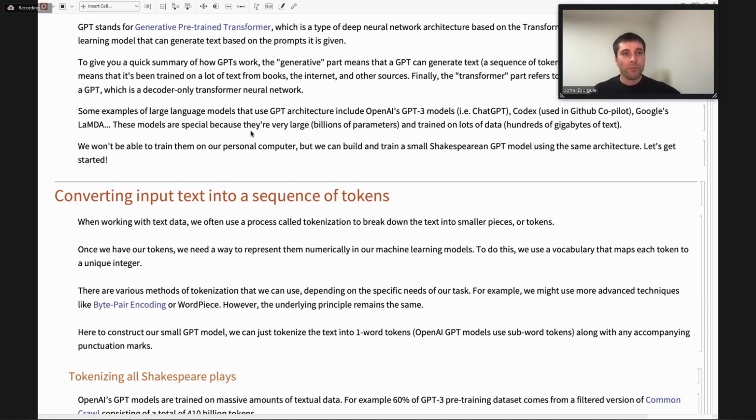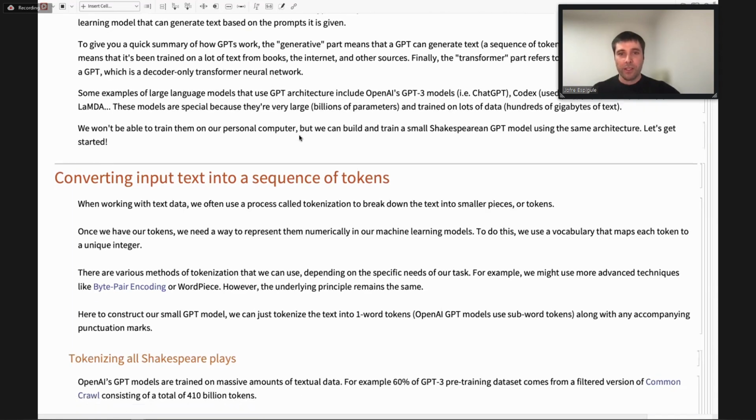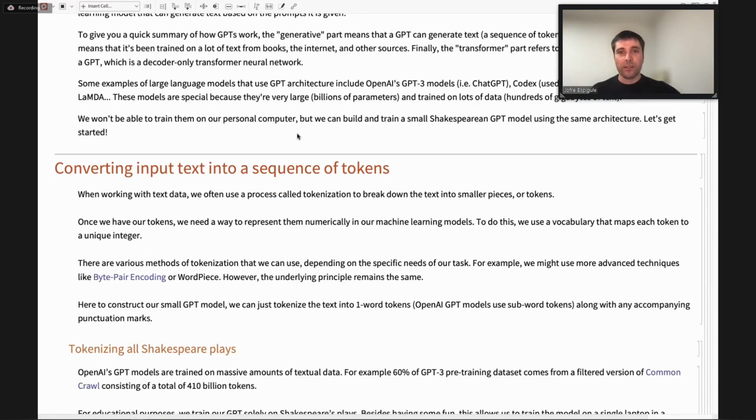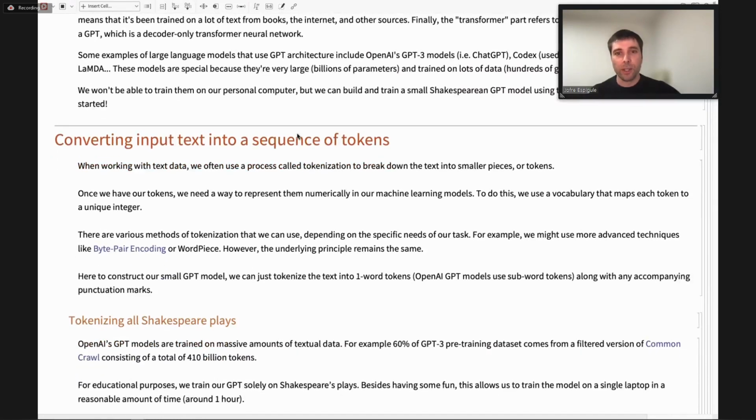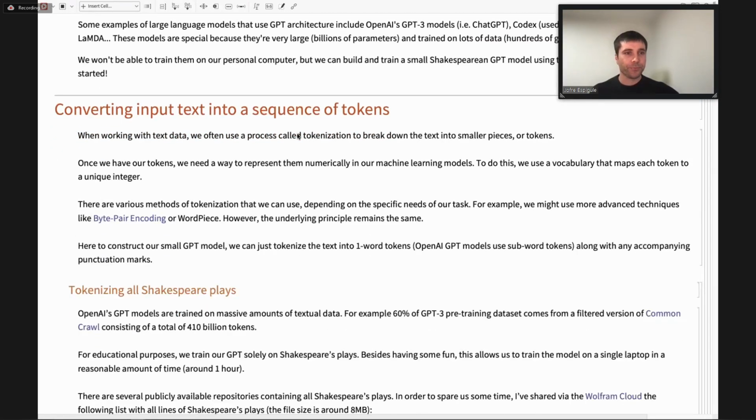Here we won't be able to train one of such large language models, but on a personal computer we can train a small version of it, having the same architecture. And for some fun, we are going to try to train it using all the plays from Shakespeare.